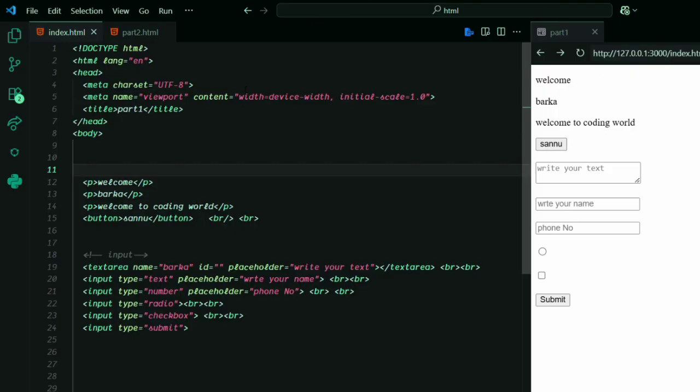At the end, we mentioned many things like the form tag, button, input, text area, and even input type submit.